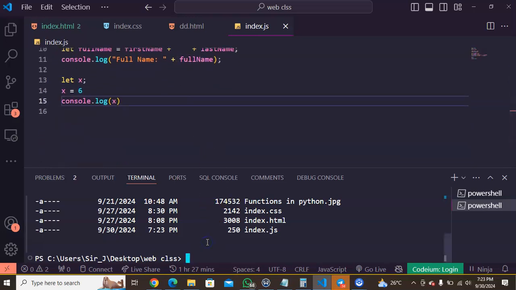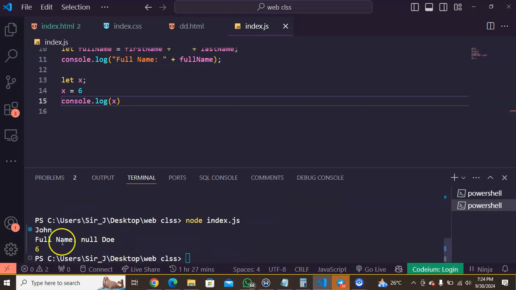For me to run the JavaScript file, I will call node, and then call the name of my file. In this case, the name of my file is index.js. So I'll do something like this, node index.js. And when I hit enter, you can see that it's printing 6 for us.